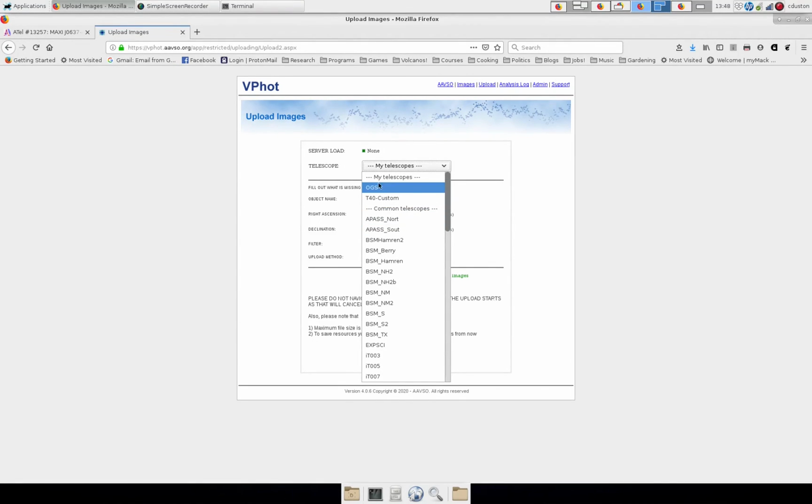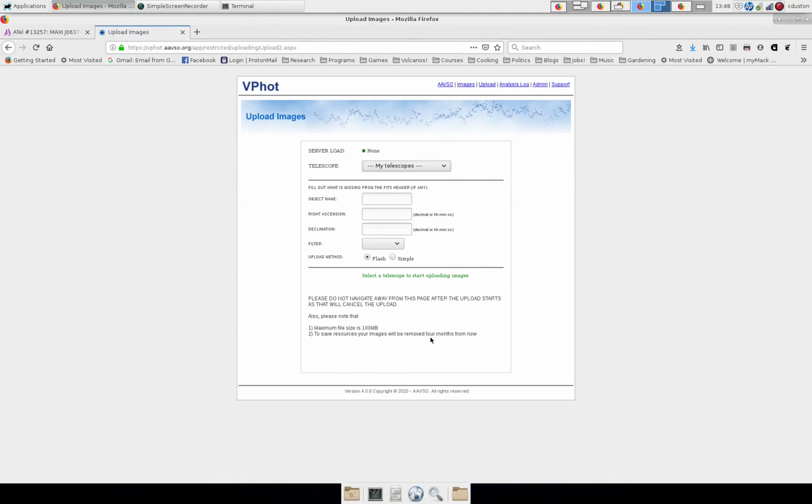You can add in some custom telescopes. OGS is the one at Merrimack, and then I had to do a T40 custom one because VPHOT doesn't know about T40 yet. And then you can upload an image. If you're using Chrome, I think you can upload a set of images, whereas if you're using Firefox, you can only do one at a time. That's very frustrating, obviously, but just something we have to deal with on occasion.